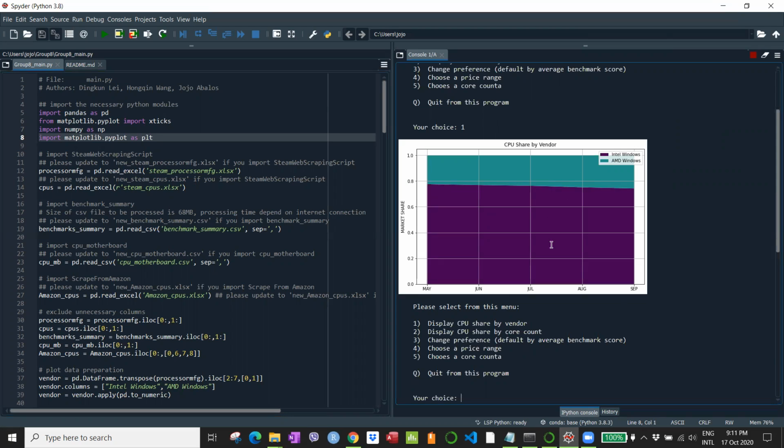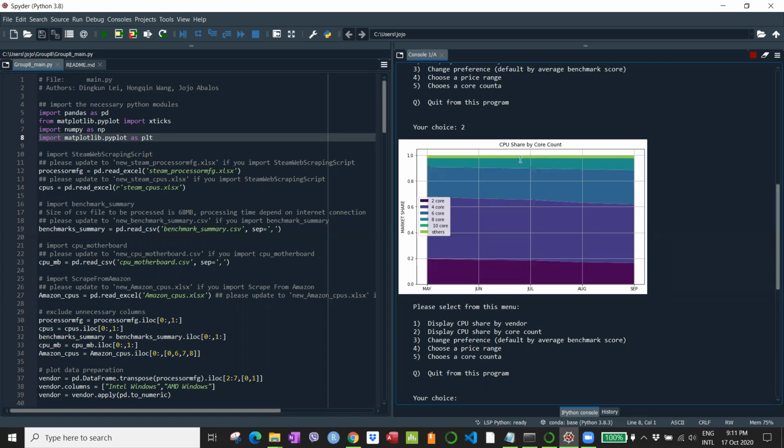Okay, the next graph that would be interesting to see is to look at the CPU share by core count. By typing option 2 or using the menu 2 option, it should give us a graph similar to the above, but this time with different categories of the core. So we have 2, 4, 6, 8, 10, and then the other cores are lumped together.